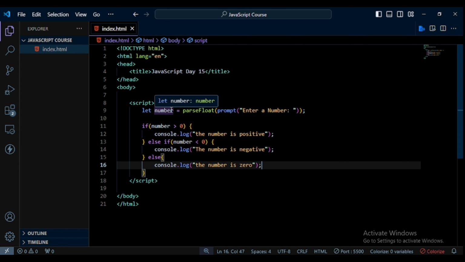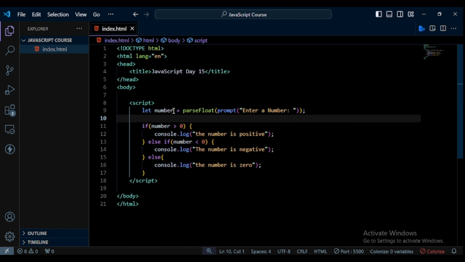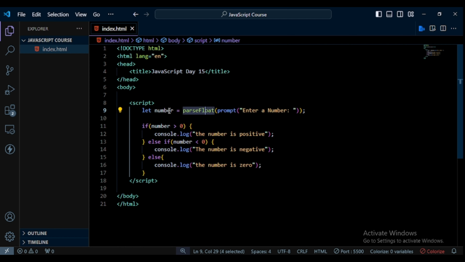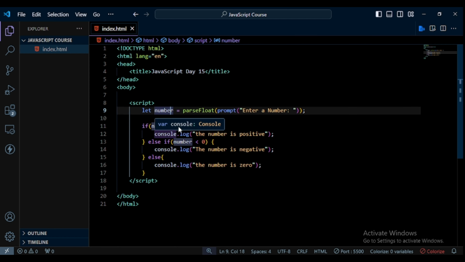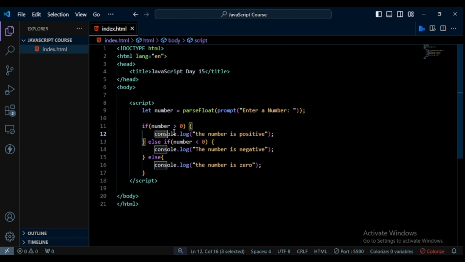So let's understand the code. First we get an input from the user, then we convert this input into a numeric value and store it in this number variable. After that I check this number. If the number is greater than 0, then show a message to the user, the number is positive. Or if this condition is false, then the next statement will run, and if this statement is false, then the last statement will run.